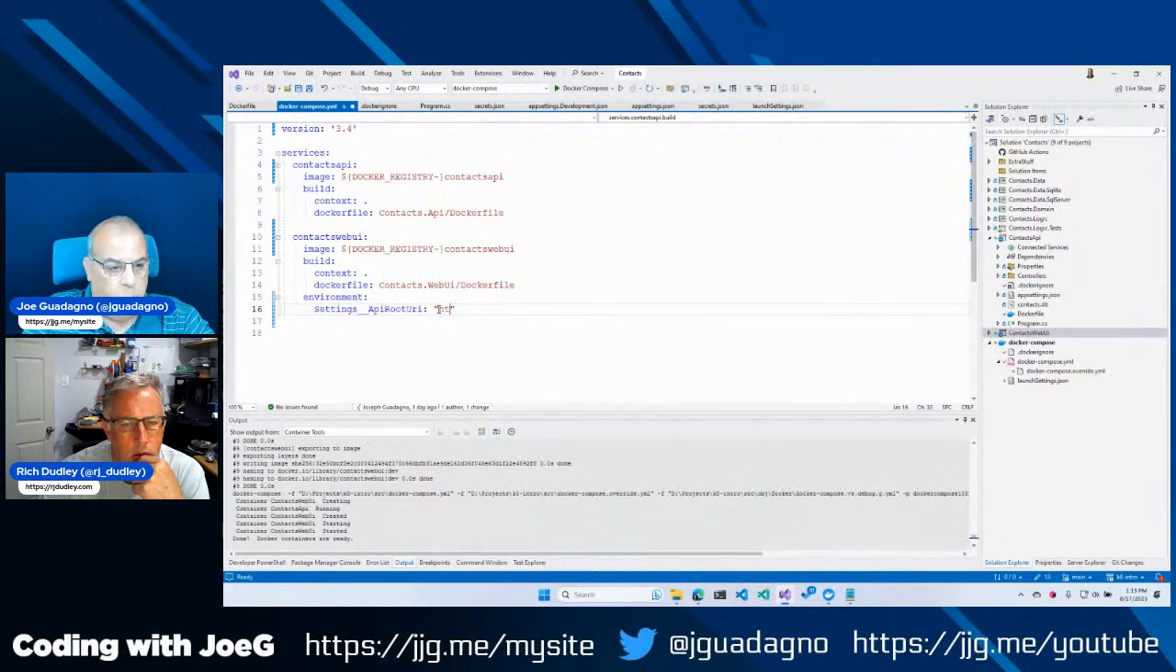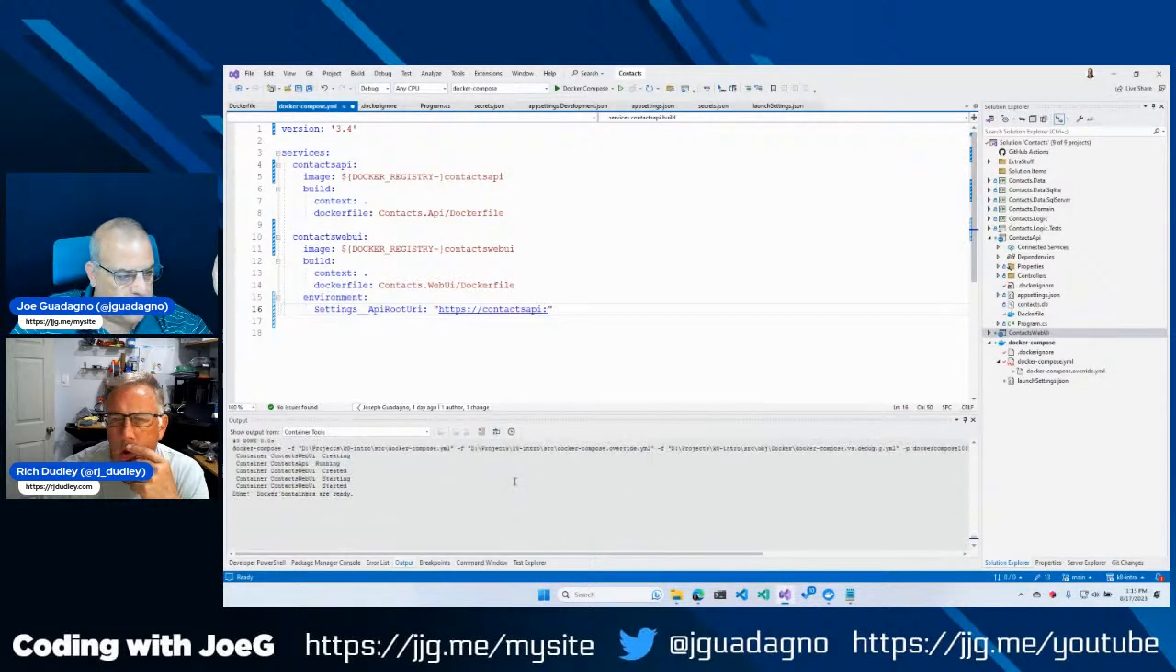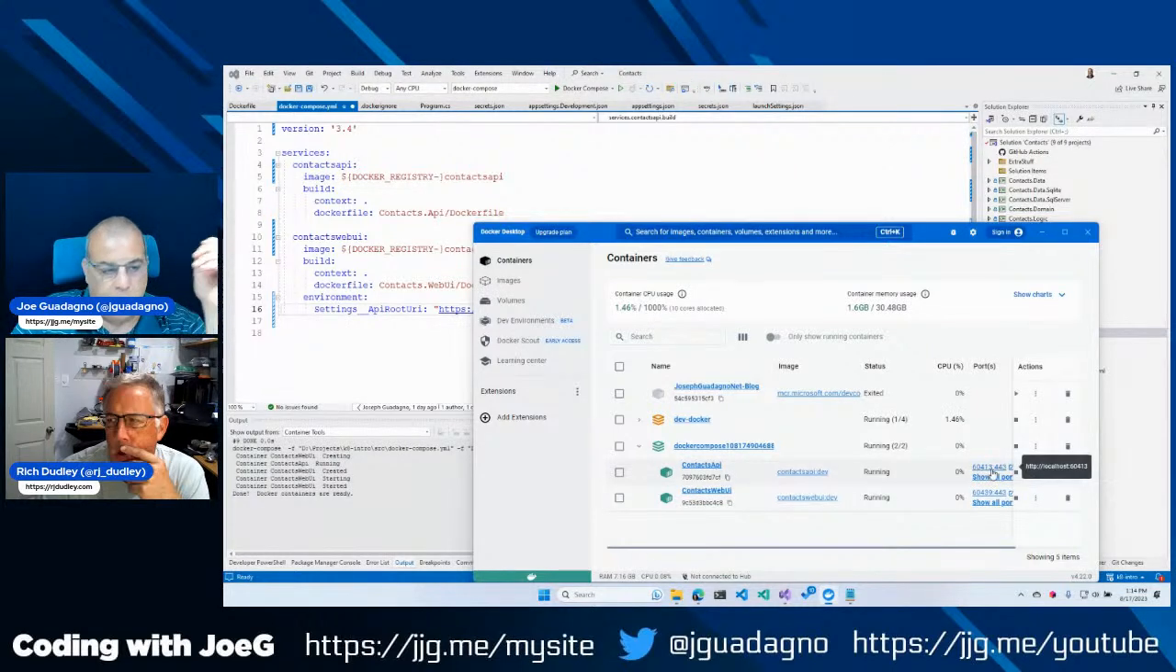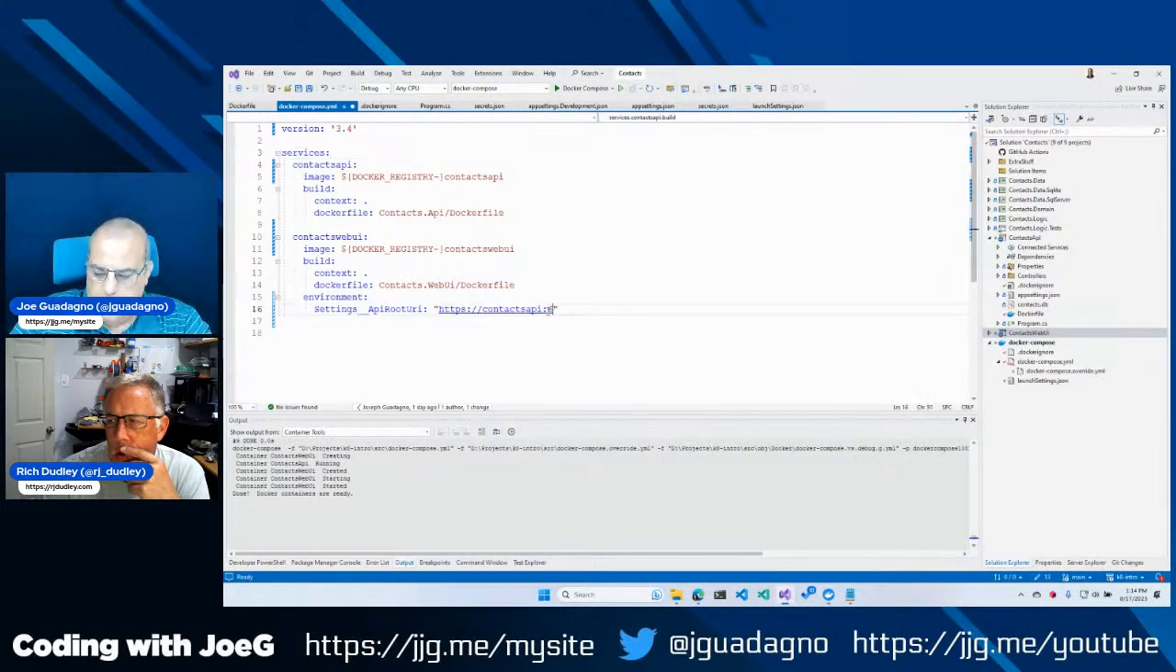So now we need to set it to the URL. I believe this is the URL that should work: Contacts API. I don't remember what URL it is, what the port is. So we're going to have to build it first to see what port it comes up with, unless it already built it. Let's see. Yep, it already built it. So it's port 60413. We have to go to contacts and then /.